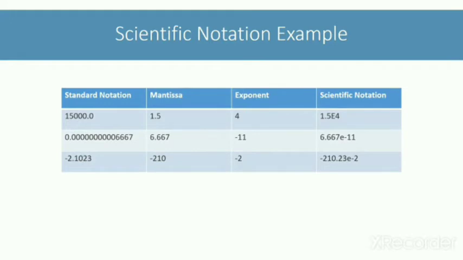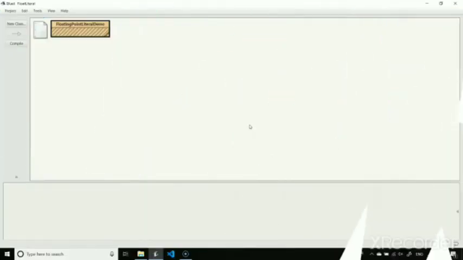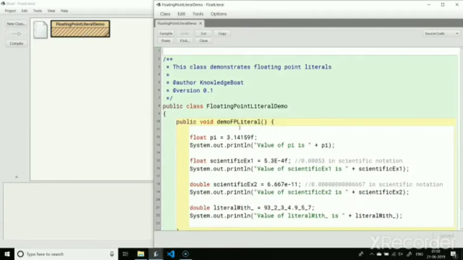Now let's look at a program in BlueJ to see some examples of floating point literals. We have a class floating point literal demo. It defines a method demoFPLiteral. Inside this method, there are a few examples of floating point literals. Let's look at the first one here.